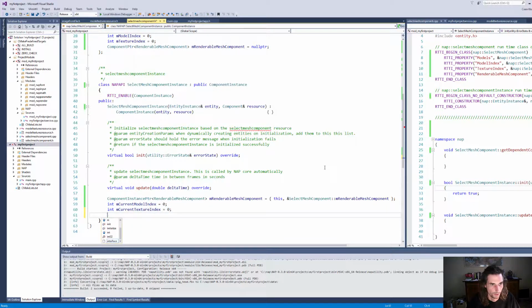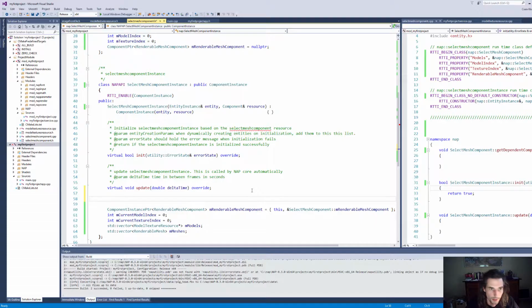Now, we also need to have access to the array of models, so that would be a model texture resource pointer and models. And this one I'll explain later, an array of renderable meshes. Okay, time to add the interface for this component.